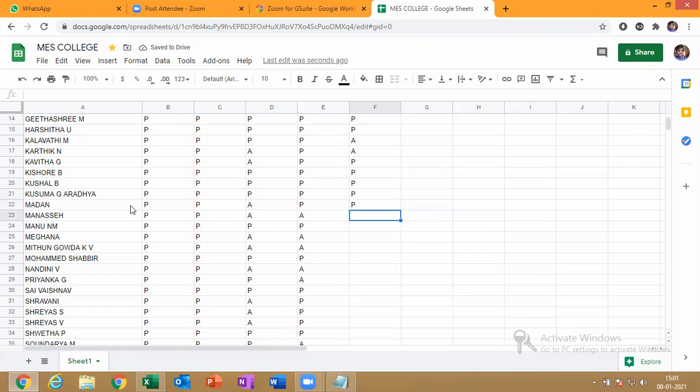Oh, I can't read this name. Manashish. Absent, huh? Manu NM? Present, sir. Meghna? Mithun Gowda? Present, sir. Mohammad Shabir? Present, sir. Nandini V? Priyanka G? Present, sir. Sai Vaishnav? Present, sir.